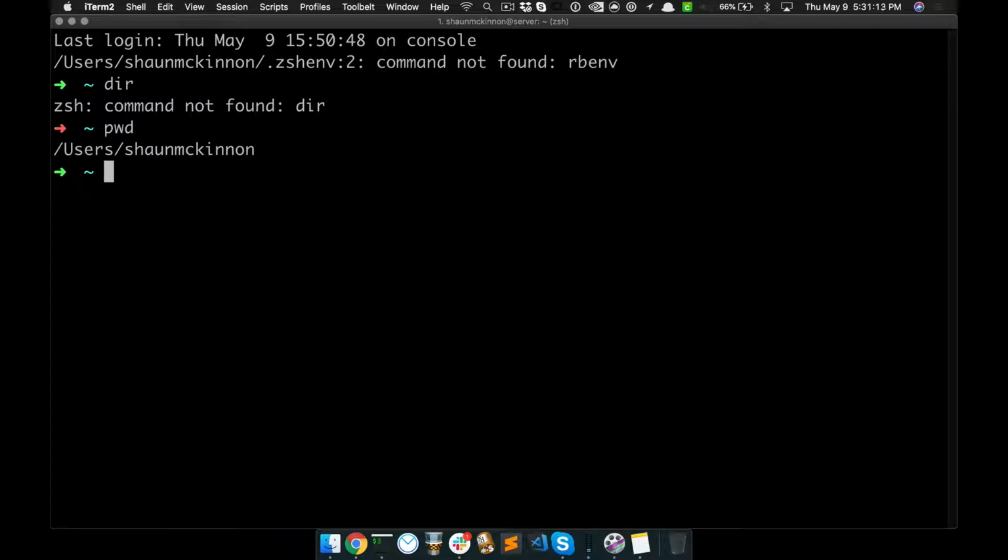So as you can see, I'm under my users account. If you're in Windows, you should be under users and whoever your name is. Actually, I think it goes home users, doesn't it? C users? Yeah, so you'll be under C users. Oh, cool, you're right at the root.